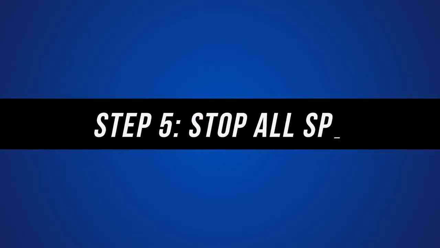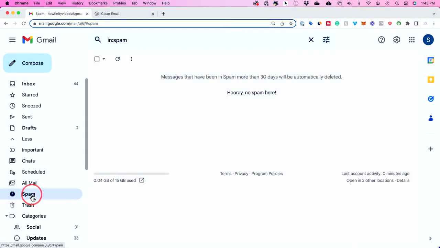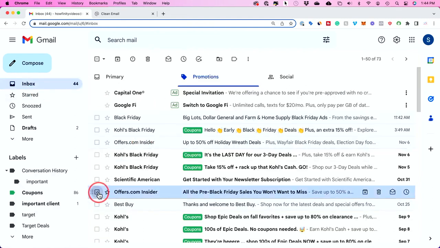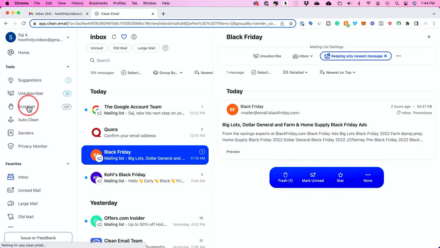Now, step 5 is all about stopping all spam. By default, Gmail has a spam folder and some emails hit that filter and will appear in the spam folder. And sometimes you could simply select an email here that is spam and report it on top as spam and unsubscribe all in one click. And sometimes with all that, that's still not enough.